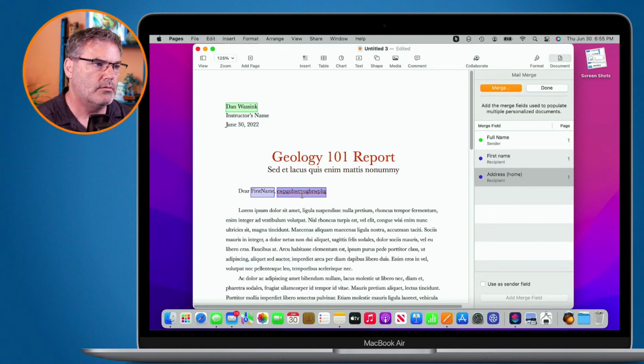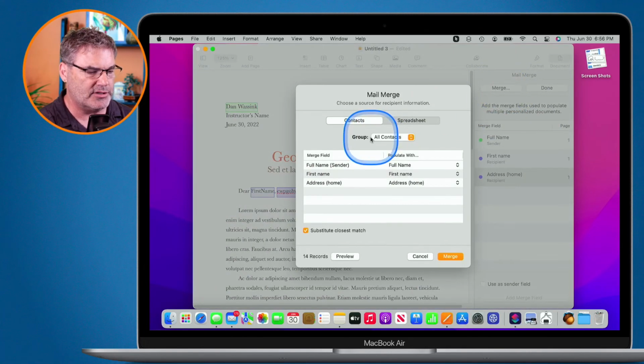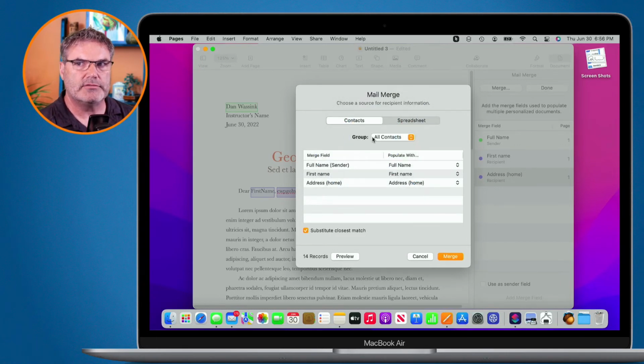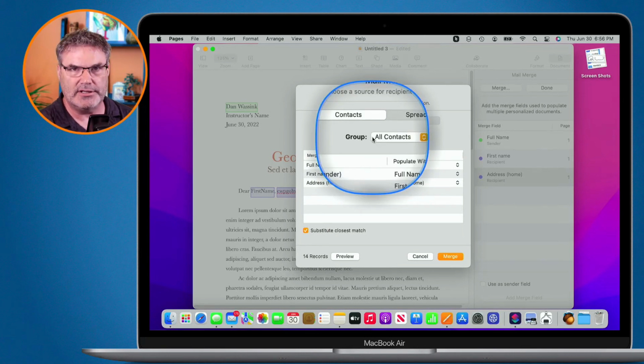What if you have, let's say, 20 people in your contacts, but you only want to send this mail merge to five of those people? That's the group. So if I go back over here to merge, you're going to see I have here groups. I'm wondering if on iOS 16 and iPadOS 16 they call these lists. So I'm wondering if they're going to change the name over to lists. This is where their inconsistency comes through, but it's group on here.